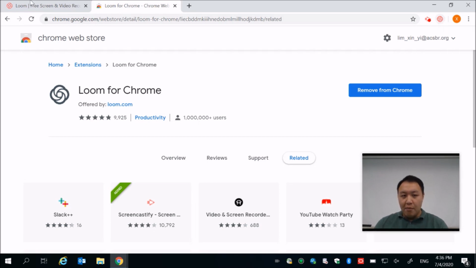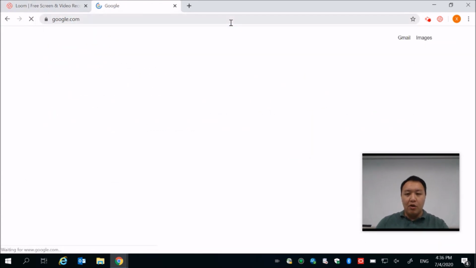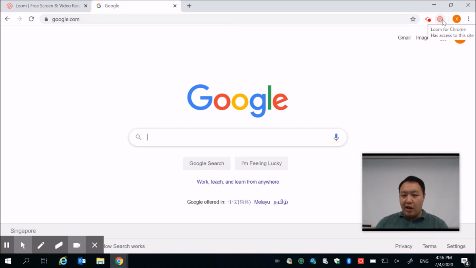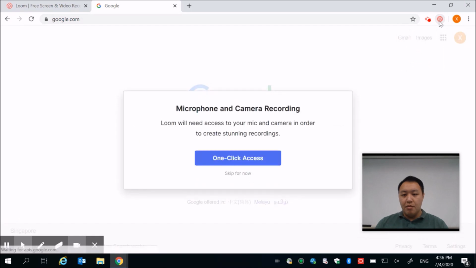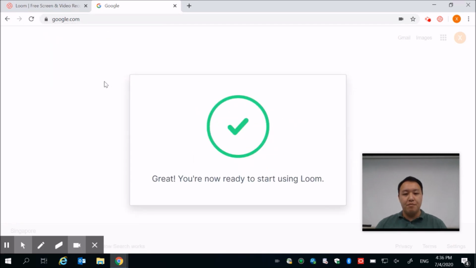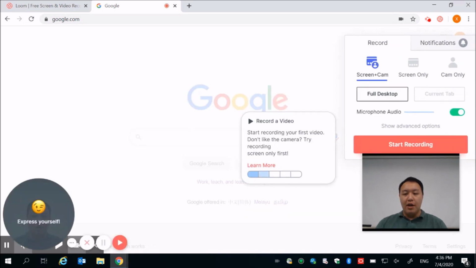Now that you have done so, you just need to click on this particular little icon here, Loom for Chrome. But I'm going to use another web page first. I'm going to go back to the Google home page. Now, when I click on this little icon here, it will ask me for access to my microphone and camera recording. So you just give it access, allow. Okay, so now you're ready to start Loom, and you will see this page over here when you open this icon. This is the Loom recording software. Okay, I'm going to continue with my laptop after this.